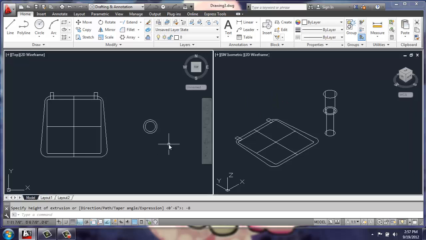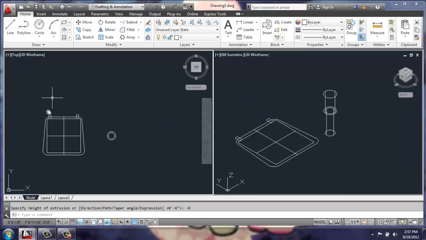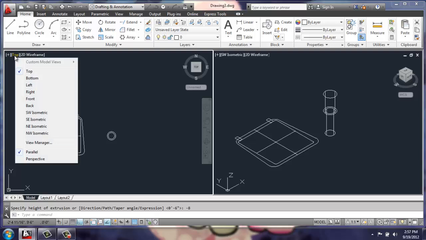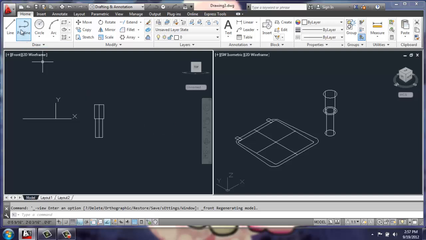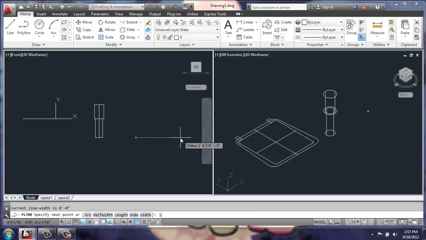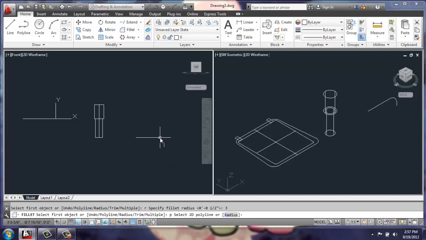Then we could switch from our top view to something like a front view to draw the actual legs that have the wheels on them. We use a polyline and we'll create a line that comes out 12 and down 4. We'll do a fillet with a radius of 3 for a polyline to give that a curve.